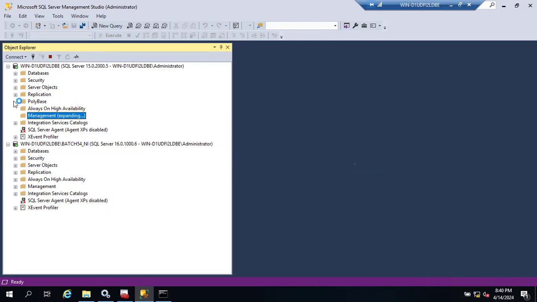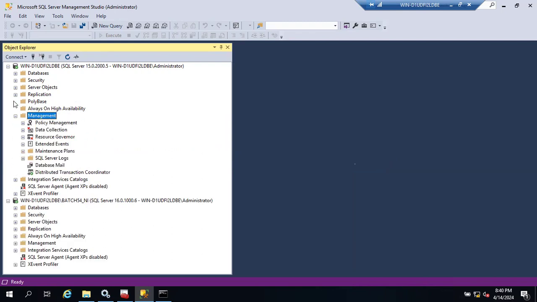Or else in other editions also you can get these features. Yes, Manju, we can get these. Now, maybe Management will not be there in Express edition.